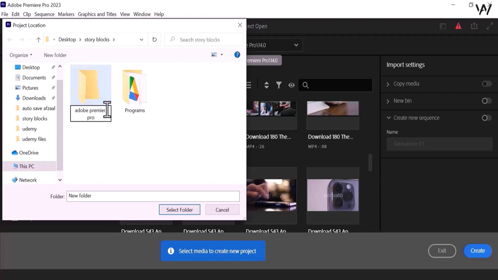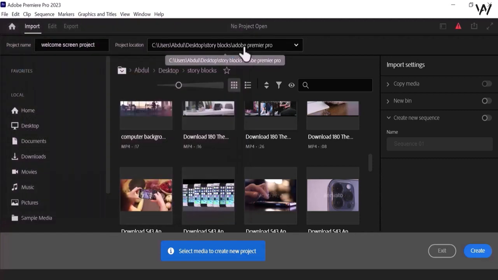This is the name of your new folder, your location. Export the file. Your file exists in this folder, Adobe Premiere Pro. Now select this folder and now you can see this is the location of your Adobe Premiere Pro. So this is your new project and this is the location where your file will be located.